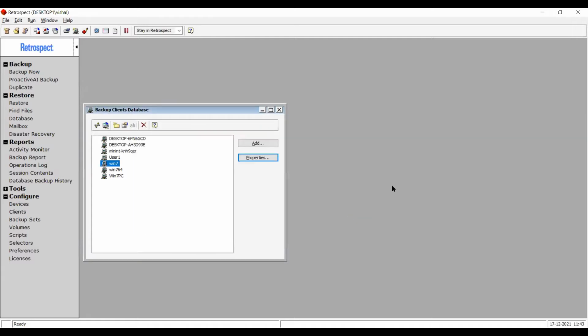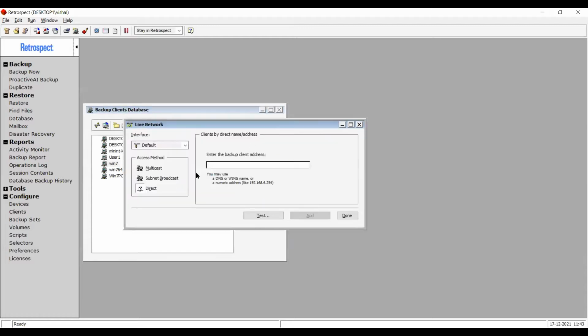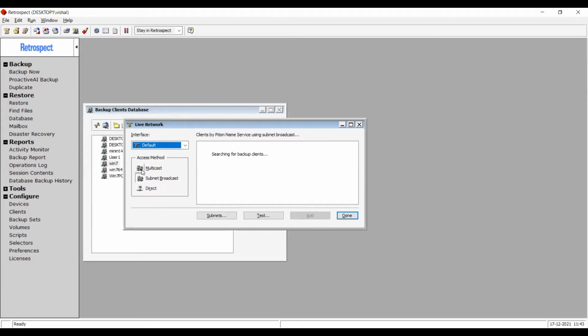There is one more question. What if we want to add multiple PCs in one go? ADS is not supported. Active Directory services won't be helpful in this case, but if you want to add multiple users, the best option is to use multicast or the subnet broadcast method. RetroSpec uses port 497 and port 22024 for TCP and IP communications. Mostly, if you are working on a LAN, you will depend on port 497, TCP and UDP.